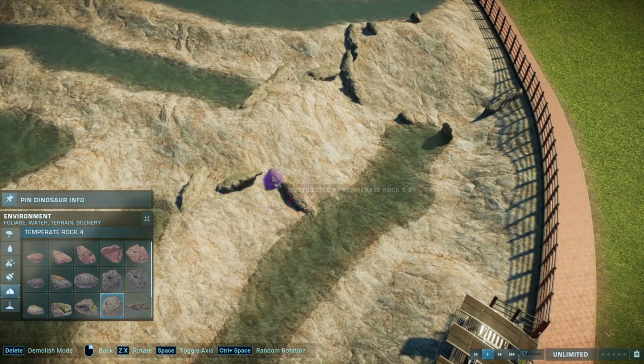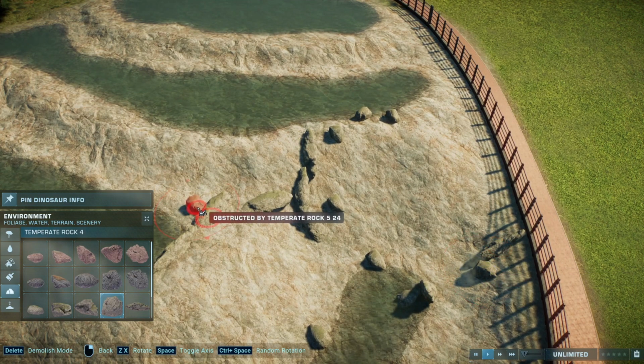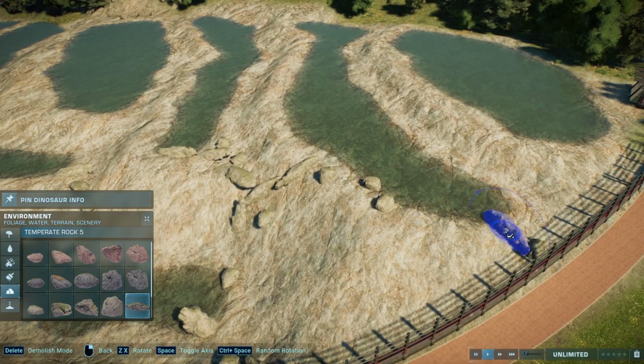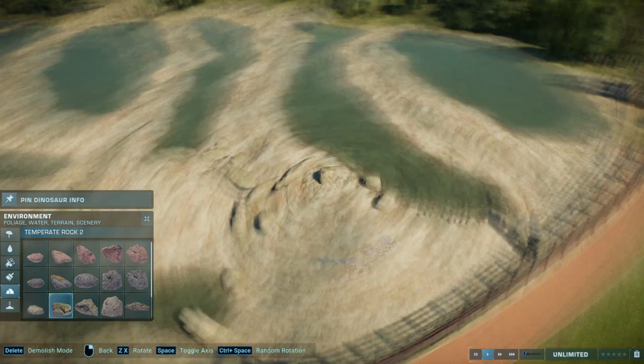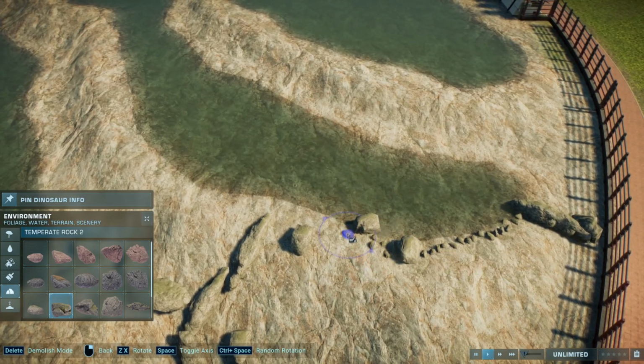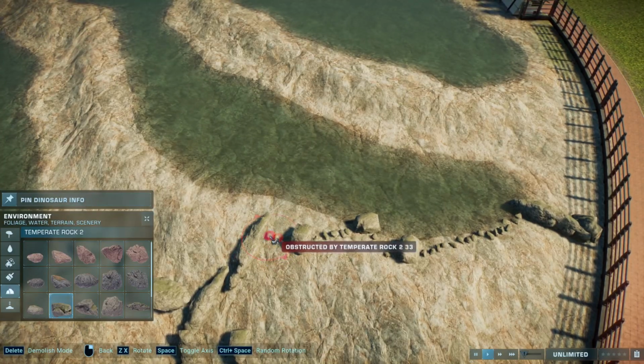If I was using mods, I would use the invisible fences. But as I'm not using mods, the rocks are basically all I have. And so a little tip for you who are using mods and want to create some realism in your enclosures: if you create steep cliffs, use invisible fences.